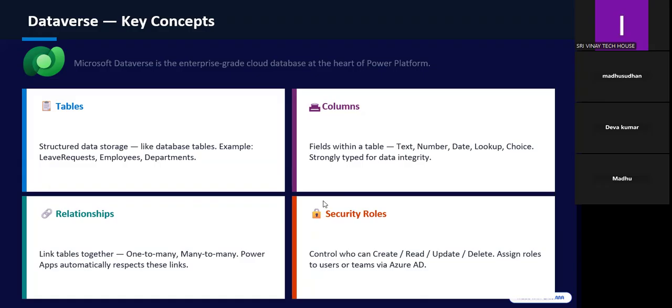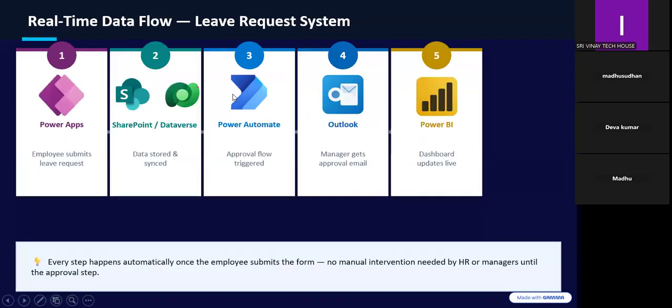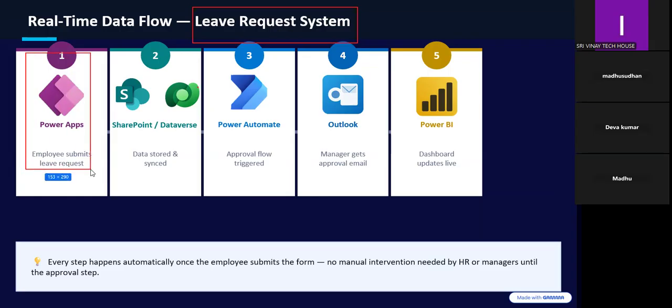Let's move to the next topic. This is the full architecture of our platform. If you want to build a leave request application, this is Power Apps where an employee submits a leave request. The leave request details will be saved into either Dataverse or SharePoint.